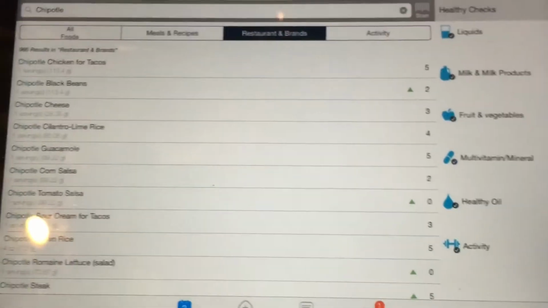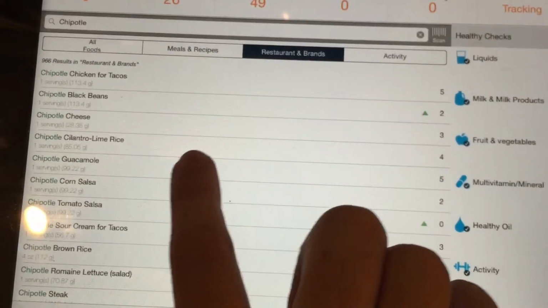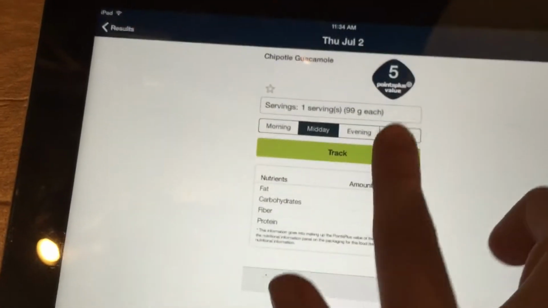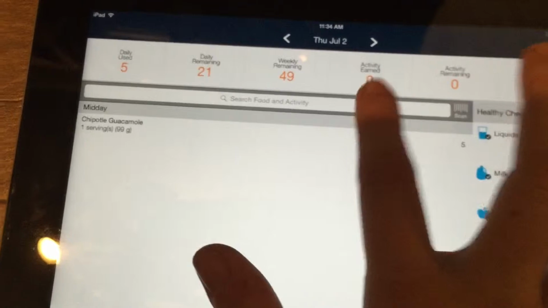So let me see, what do I normally have? I think today I'm definitely gonna have some guacamole. It might be a lot of points, but I think it's worth it. So then I'm gonna hit track for my 1 serving of guacamole.